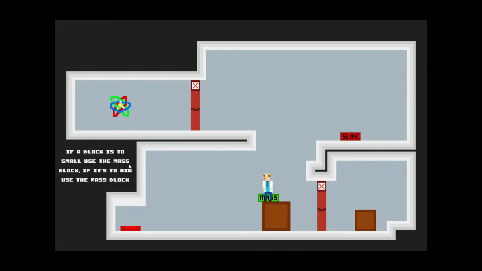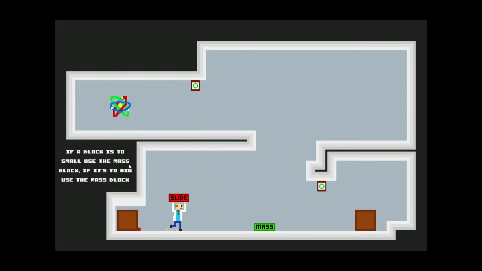Okay, so the mass block. Does it make it bigger or does it make it smaller? It looks like it randomized. Okay, so it toggles what size it's going to. Slide. Ah, but we have to use the other mass block. So we now have to make it smaller. Slide. Does the slide fall off? Oh, it falls off! Okay, that's really cool. This is really cool. This is a really neat game and a cool idea.